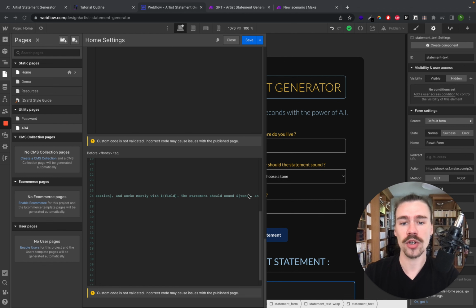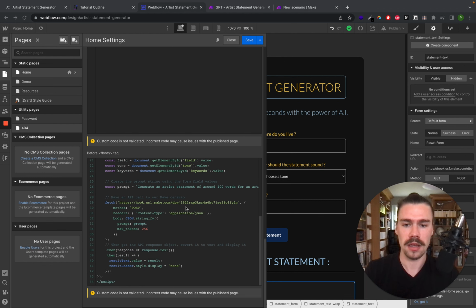And to do that, we're going to use a fetch call. The fetch call will let us send a request to an external service and then also process the response coming from that external service. So the main argument is going to be obviously the URL of the external service we want to send the request to. In our case, this is going to be our Make webhook.